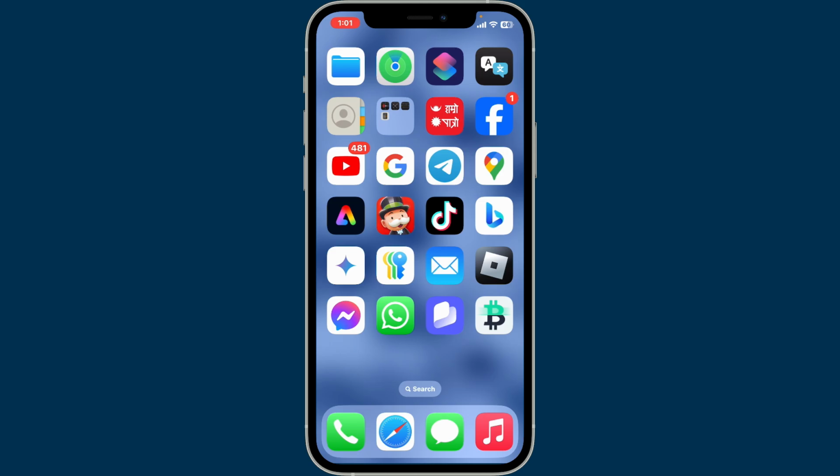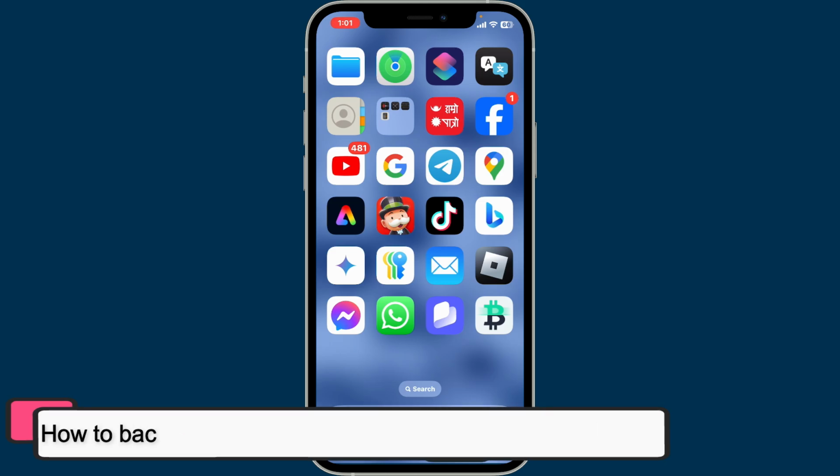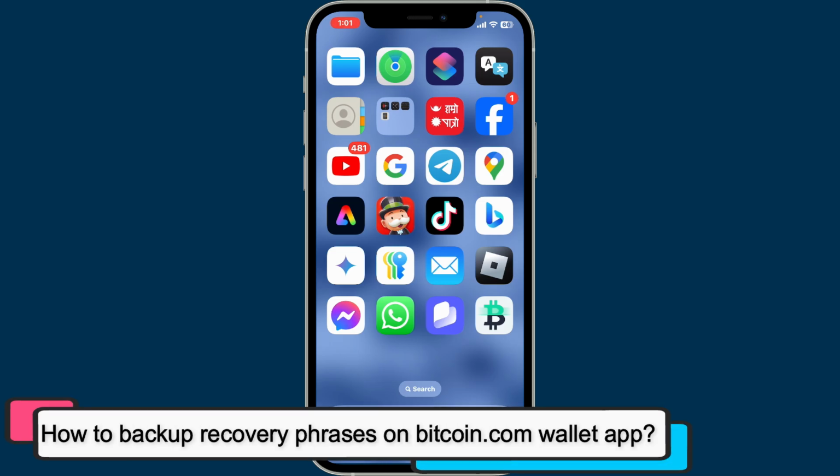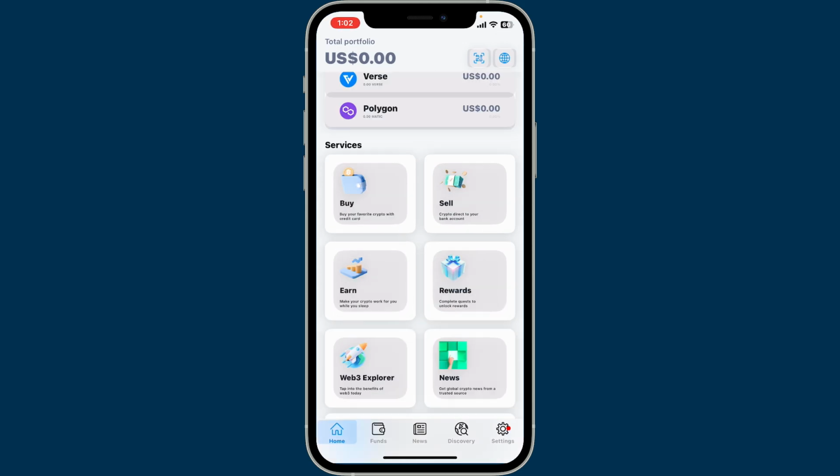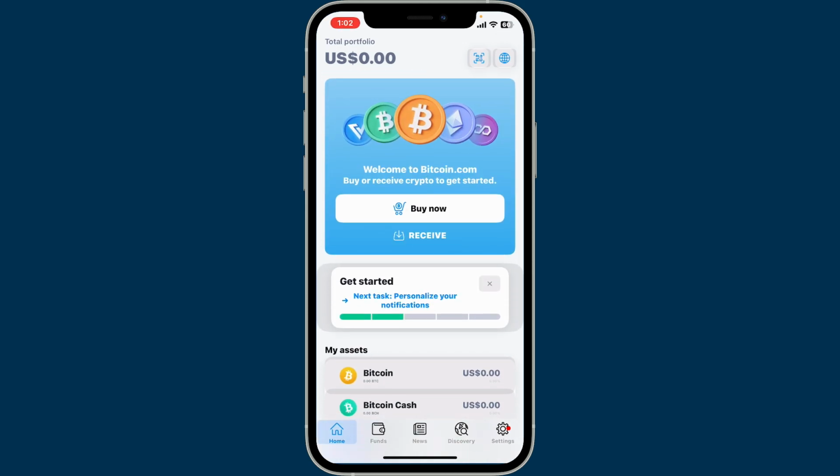In this video, I'm going to be showing you how to back up recovery phrases on Bitcoin.com wallet app. To back up your recovery phrases on Bitcoin.com, first of all, open the Bitcoin.com app on your mobile device and sign into your account.